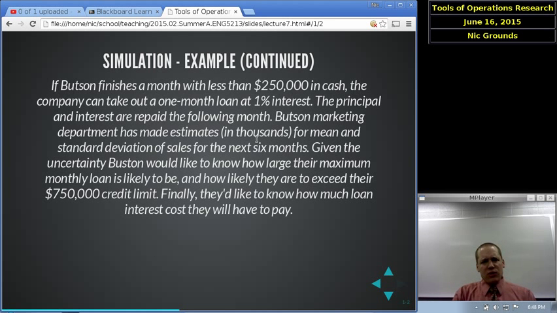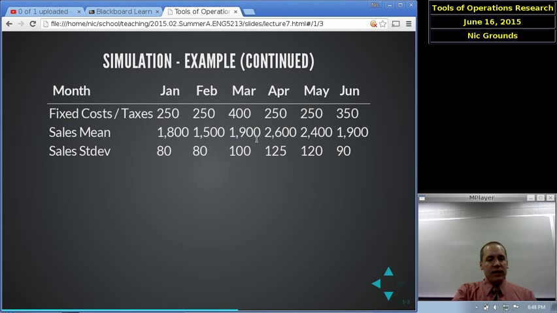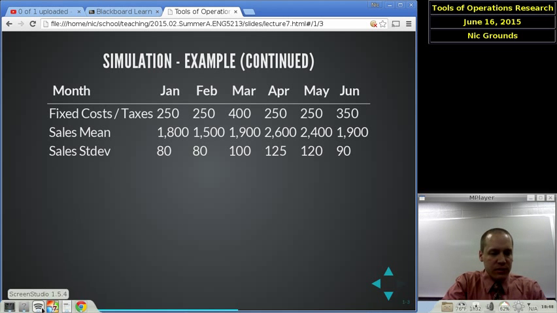So we have parameters set up here, but the main problem is we don't know the future. We don't know how much we're going to sell. All we know is some random distribution of what that sales number might be. So we have a mean and a standard deviation. And then we know the fixed cost that we'll pay for the next 6 months. Here are the values we're given for that. So we're going to go into Excel. We're going to start building this model.